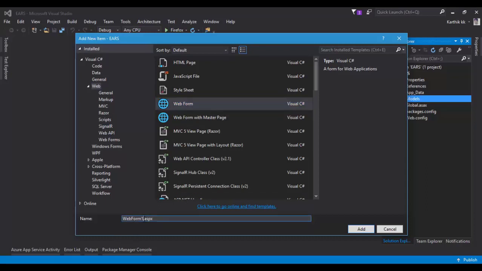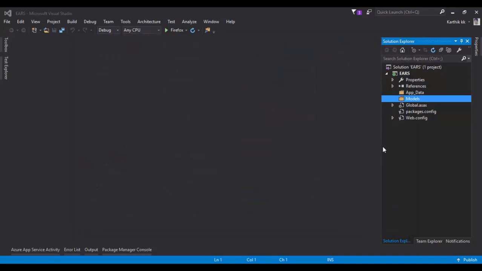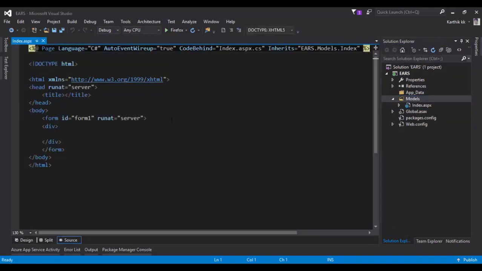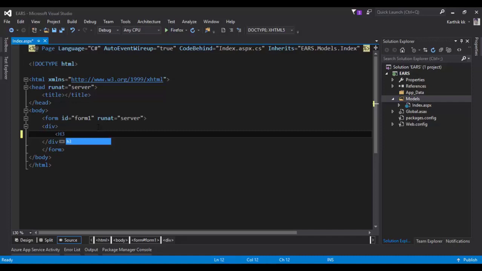So I'm going to choose that, and let's give an interesting name, maybe index.aspx, and hit add. This is going to add a web form for us within this particular project. And let's quickly see if we could get our plain old hello world message. So let's say I'm just going to type an h3 of hello world to ensure that everything works fine.